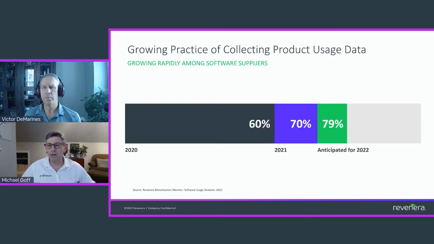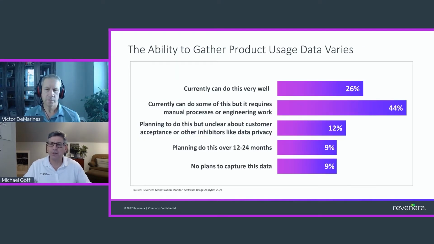And what we're seeing, and this is data from our monetization monitor, the most recent one from 2021. Stay tuned for a new one coming out this fall. We are seeing rapid growth among software suppliers in collecting product usage data, from 60% in 2020 to an anticipated 79% this year.